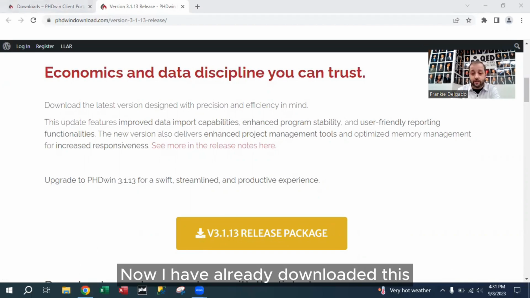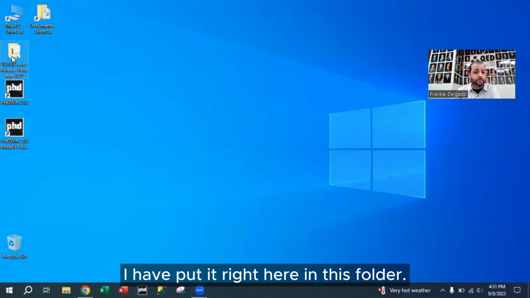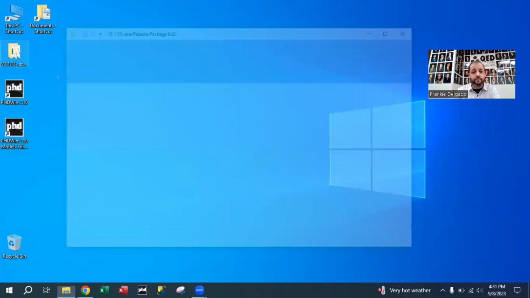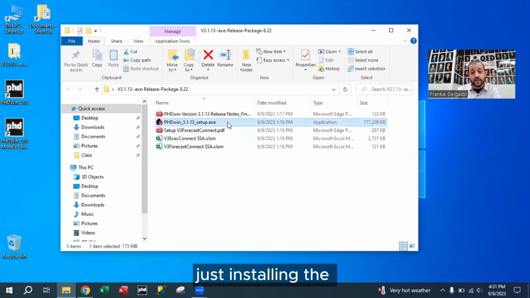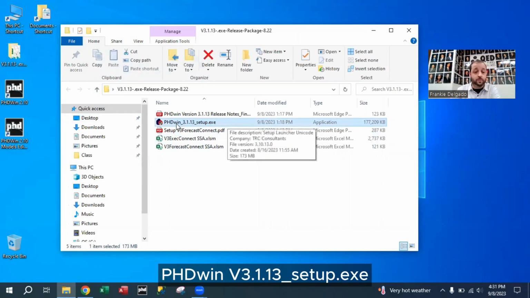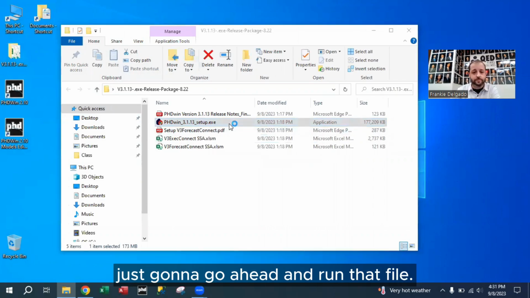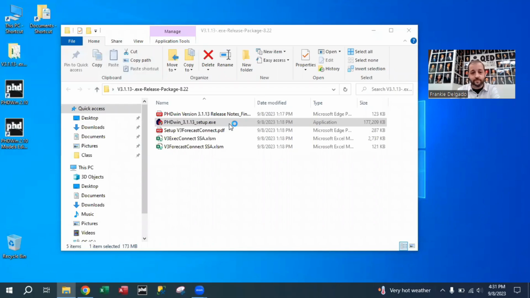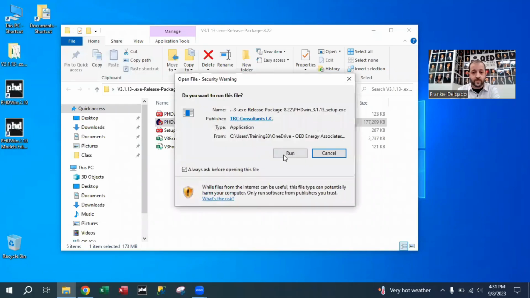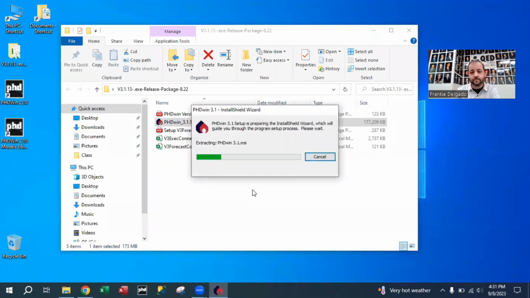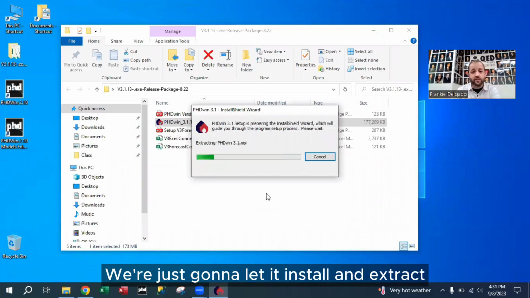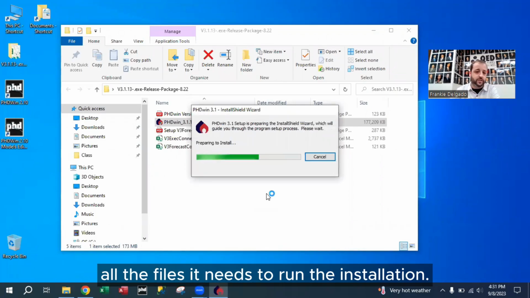Now, I have already downloaded this just to save a little bit of time, and I have put it right here in this folder. The first thing we're going to focus on is installing PHDWin V3 itself. So PHDWin 3.1.13 setup.exe. I'm going to go ahead and run that file. Run, it's trustworthy. And we're just going to let it install and extract all the files it needs to run the installation.